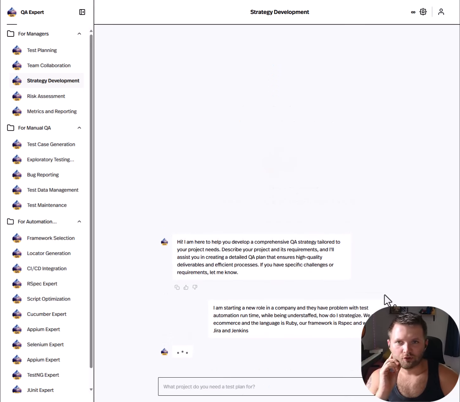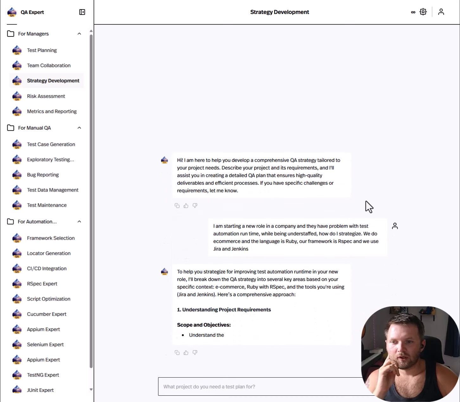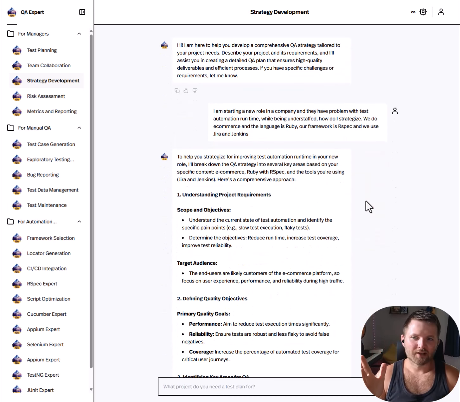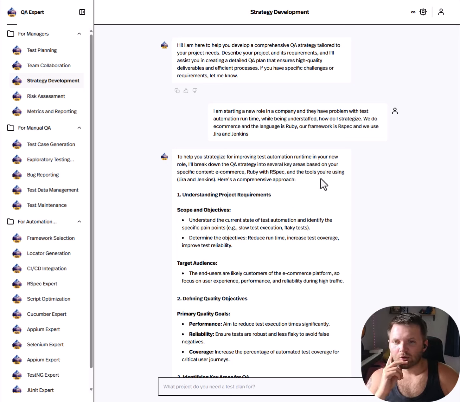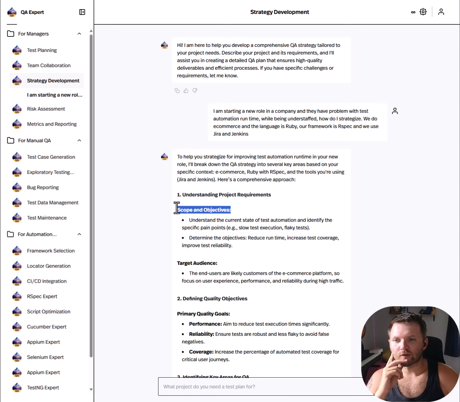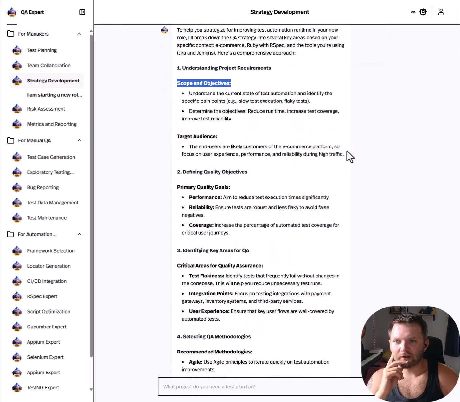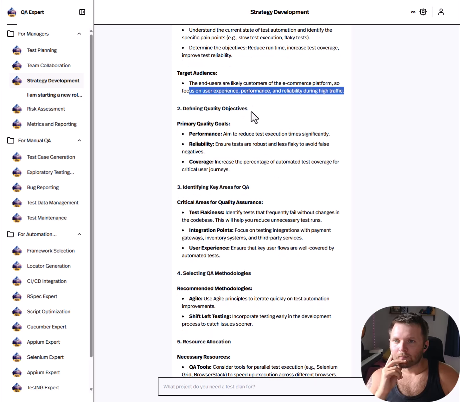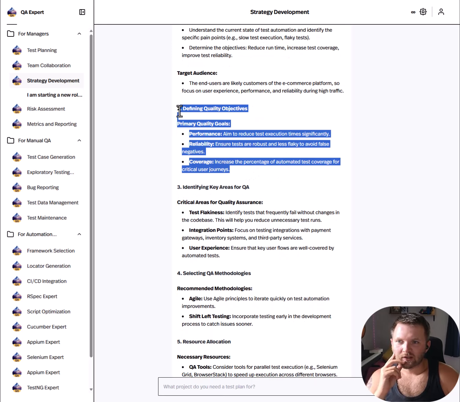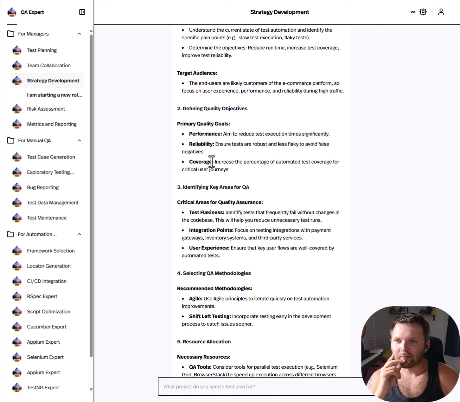All you have to do is submit your query, and the model is going to give you a very comprehensive and detailed response on how you need to approach your solution, in this case strategy. So let's take a look at what it gave us. Understanding product requirements, it's going to go over scope and objectives, your target audience. You're going to define quality objectives, which is performance, reliability, coverage.